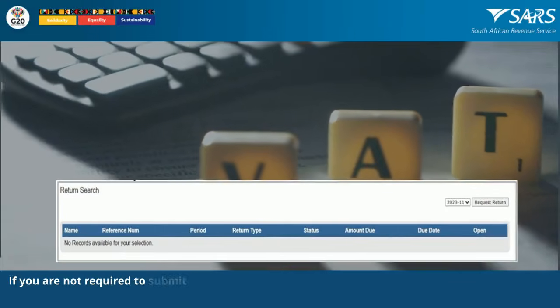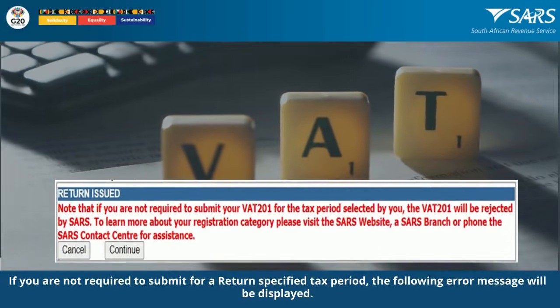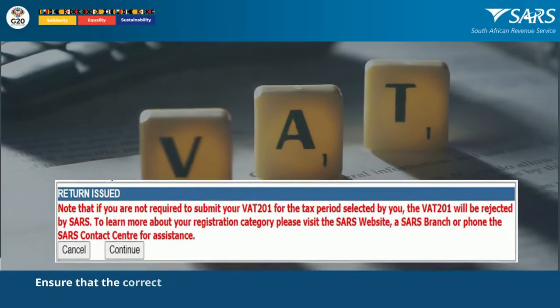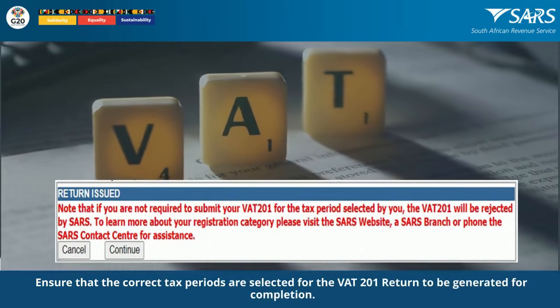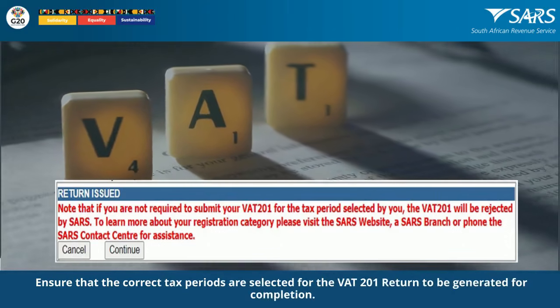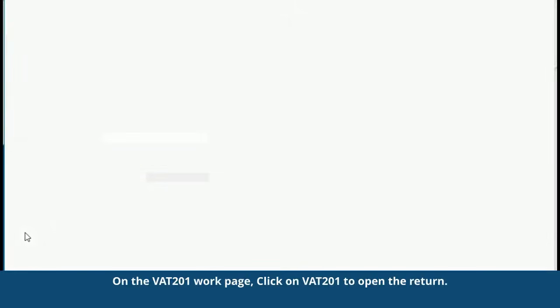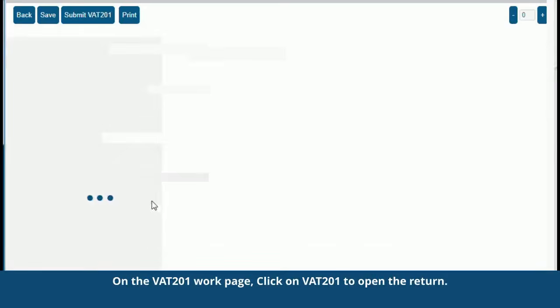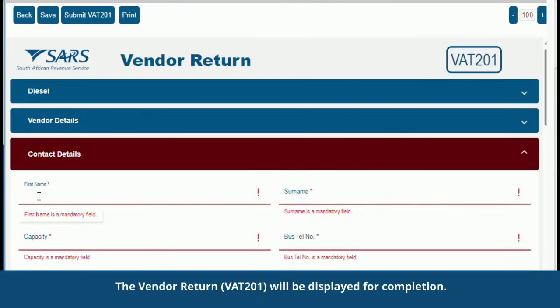If you are not required to submit a return for the specified tax period, the following error message will be displayed. Ensure that the correct tax periods are selected for the VAT201 return to be generated for completion. On the VAT201 work page, click on VAT201 to open the return. The vendor return, VAT201, will be displayed for completion.